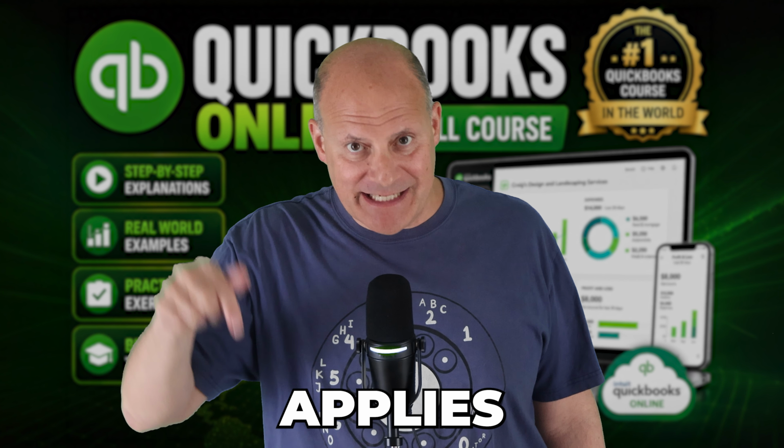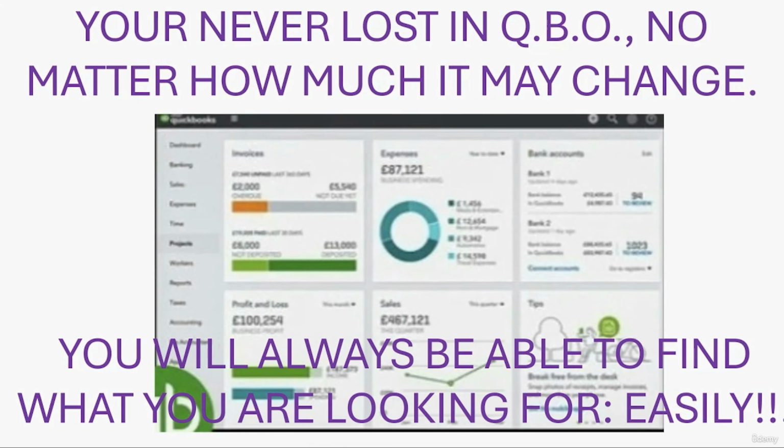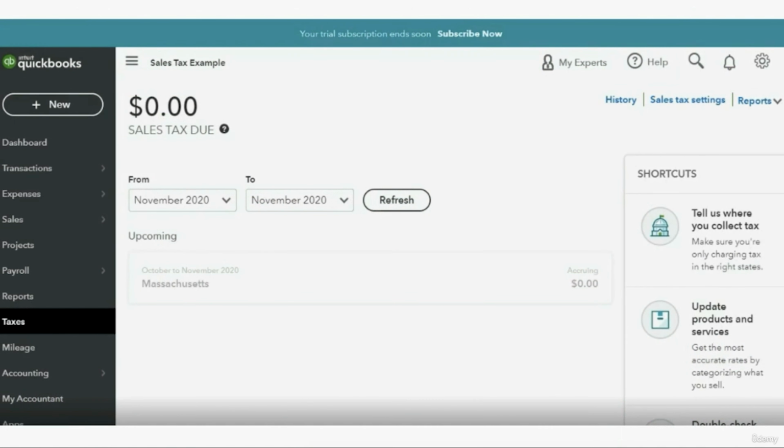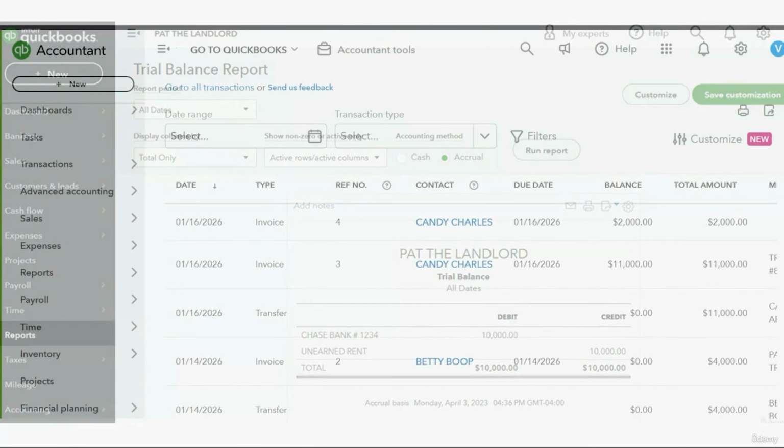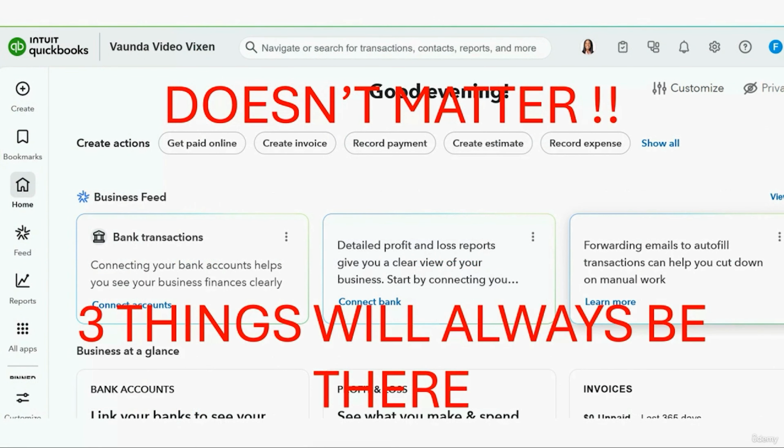Look carefully at what you see on the screen. You must always remember that you're never lost in QuickBooks Online, no matter how much it may change. You will always be able to find what you are looking for very, very easily. Even though QuickBooks Online changed the general look of their interface many times over the years, it doesn't matter. And that's because there are 3 crucial things that will always be the same, and they will always be there.